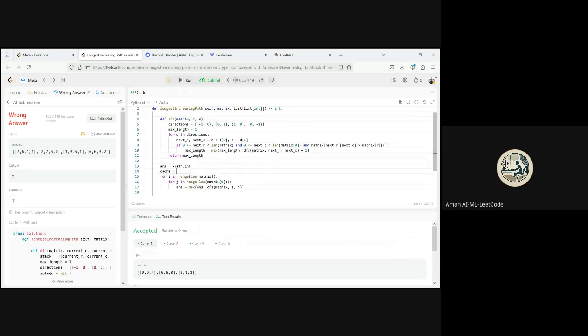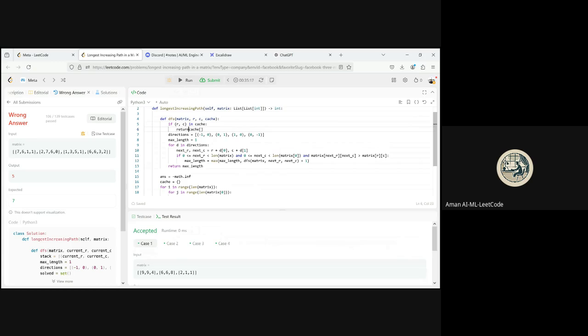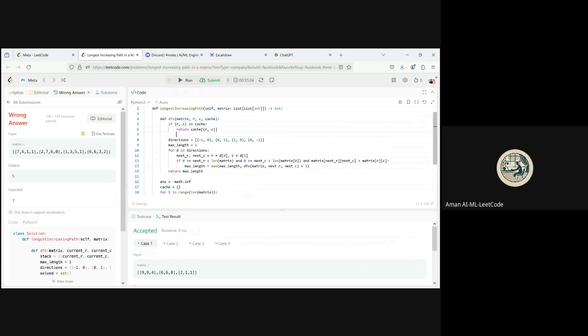Simple. Cache is an empty thing, and this cache is sent here, always. So we'll send cache in here. If cache is already having your R and C, if you have solved for this, then just return whatever the solution was earlier. Return the cache R comma C. Right? Else, what we can do here is update our cache this time. Cache R comma C equal to max.